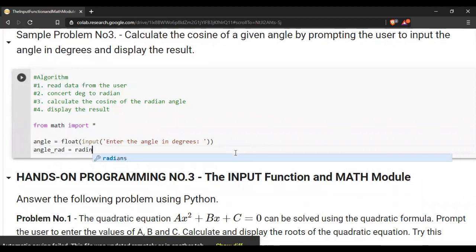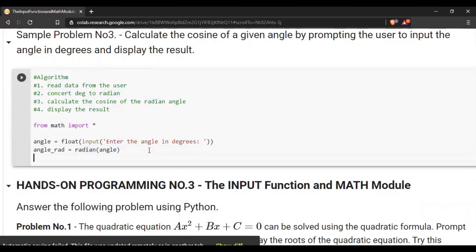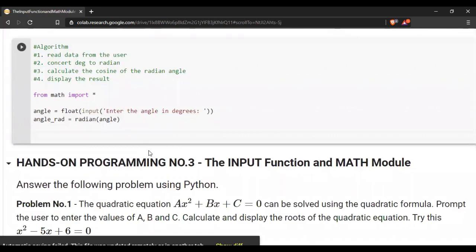And I will be using the radian function. So I'm going to convert the degree angle into radian using this radian function. So the angle in radian will be stored in this variable, angle radian. All right. Then we are going to print the cosine of the function. So we can just say print, or calculate the cosine of the angle in radian.